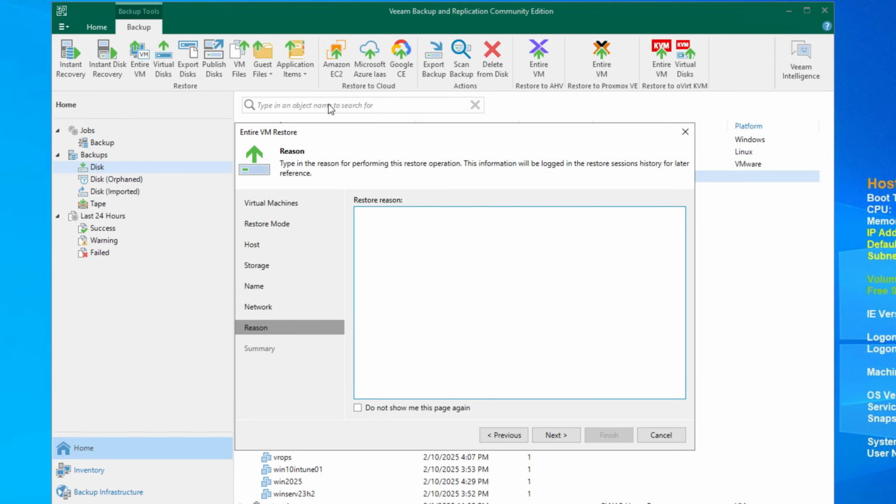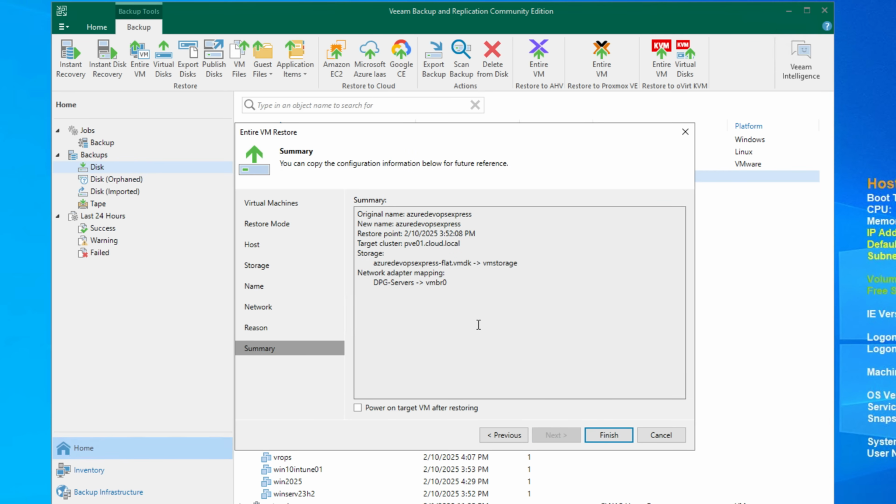Now I can simply click next. The restore reason, we can leave this blank. We can just simply click next. And then finally, we make it to the summary screen. So here we can review. We've got our original name, new name, restore point that we're using, our target Proxmox virtual environment server. And then we've got our storage set to VM storage, and our networking to the default Linux bridge.